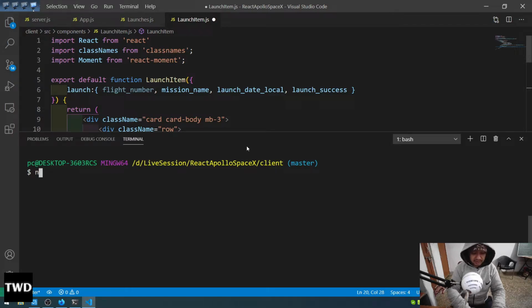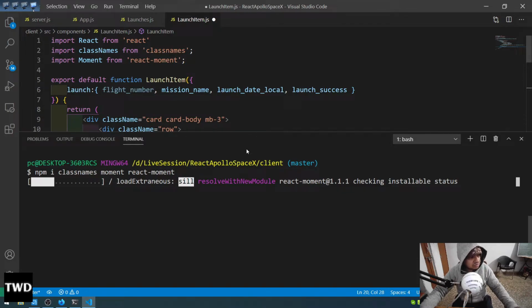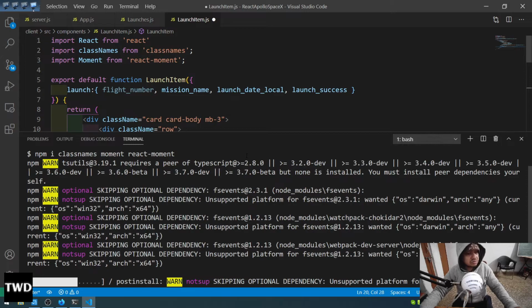Clear. npm i classnames moment, and we also want something known as react-moment, hoping I am spelling it right. I have to do everything in the client folder, which is very important. So these three things we need in the client folder. Let it get installed.